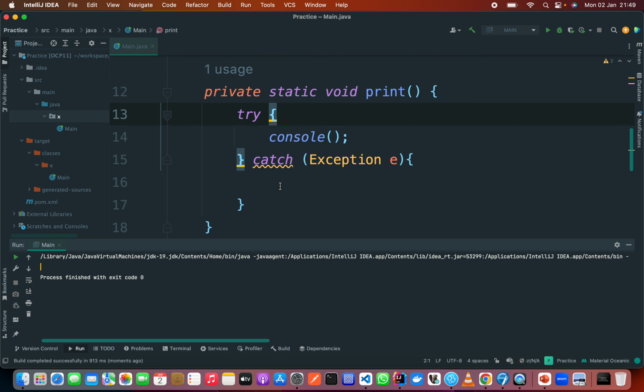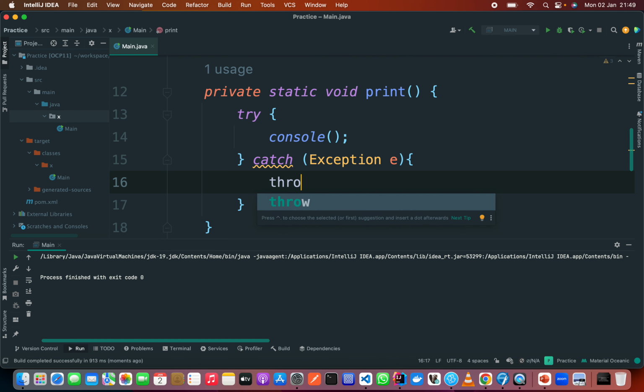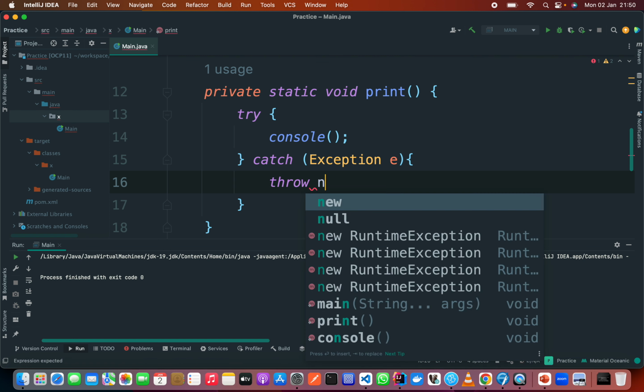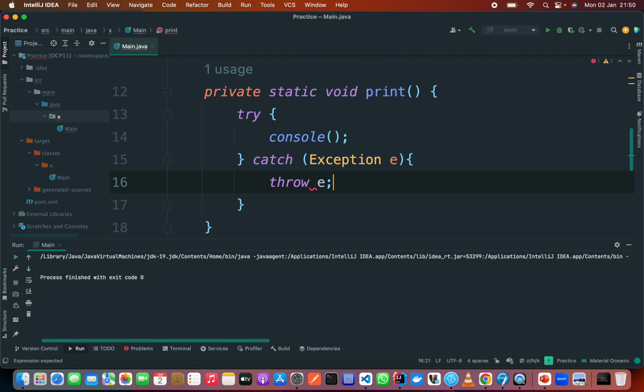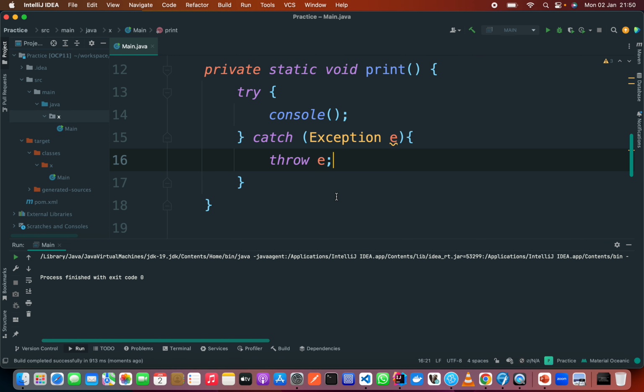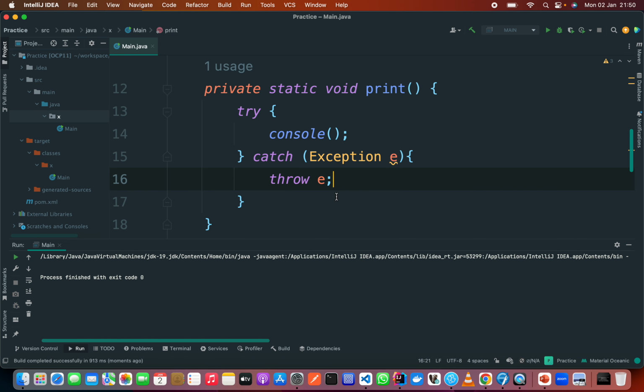But now, let's assume that we again throw that exception here. We throw E here. Let's observe what happens now.